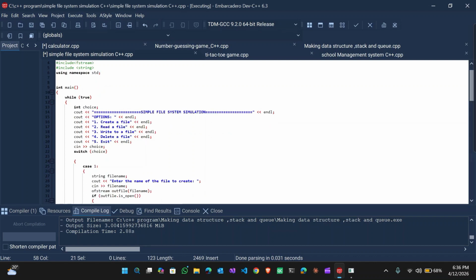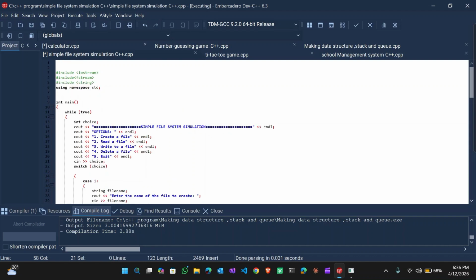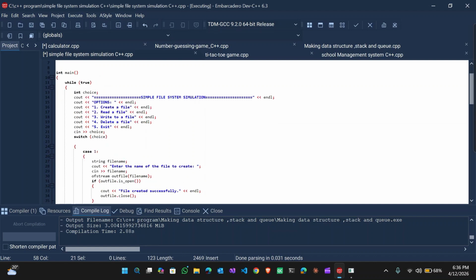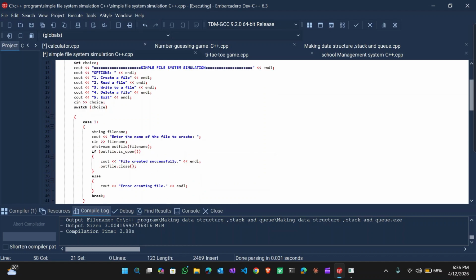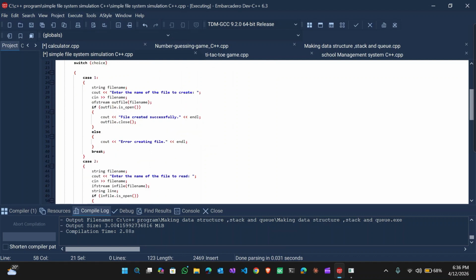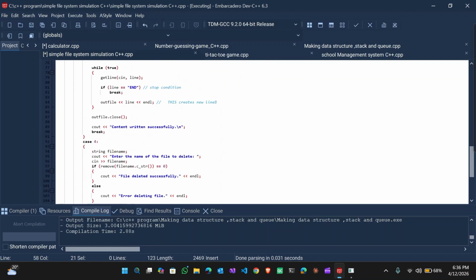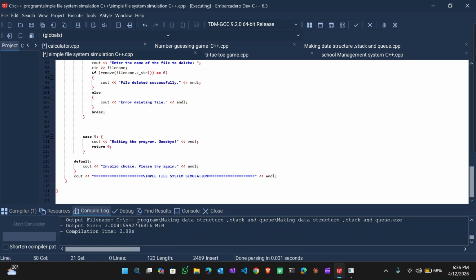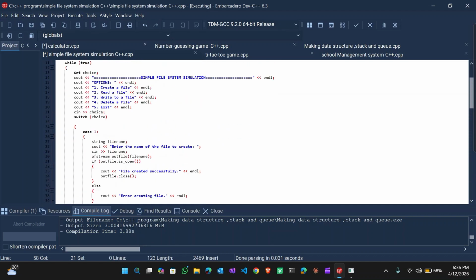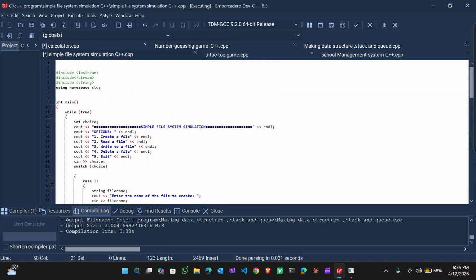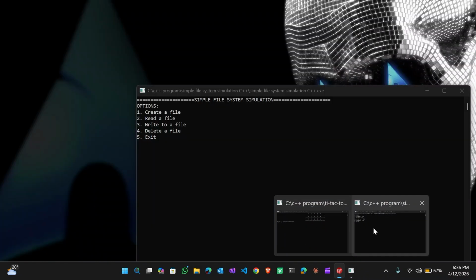So let's continue on the advanced level with the fifth project, which is about file system simulation. I built a simple file system simulation that lets you create, read, and delete files through a menu. I implemented error handling so the program responds properly to varied inputs. This project covered file input/output structures, pointers, and error handling all in one. So let me also show how this project works.